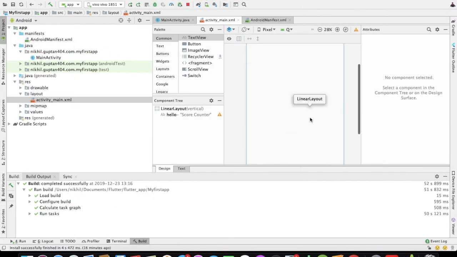Today we'll create a score counter app. In this we'll add two buttons, one plus and one minus, and we'll add a text view in which we'll keep a count of the scores. Okay, first we'll give a gap between score counter.